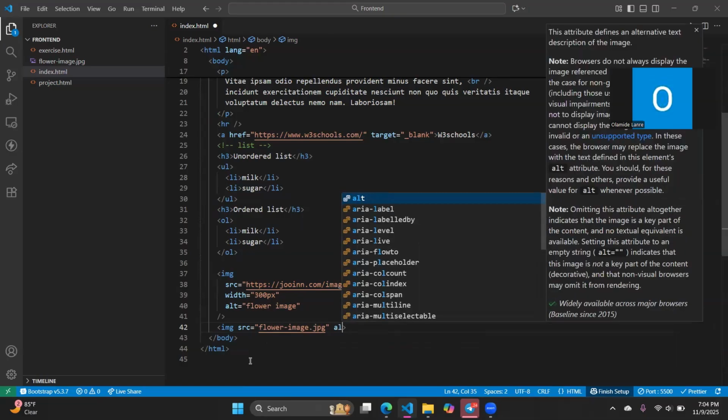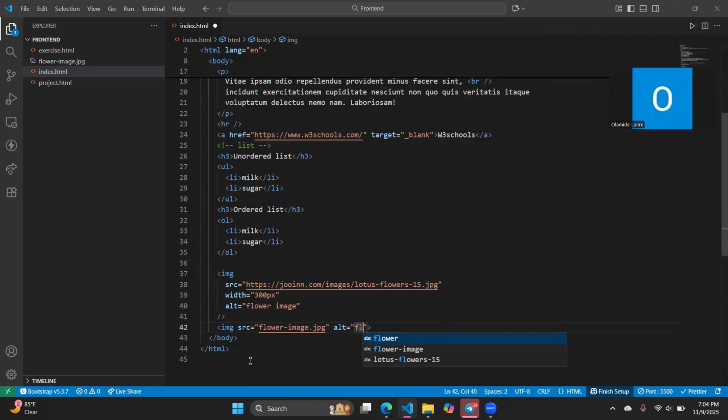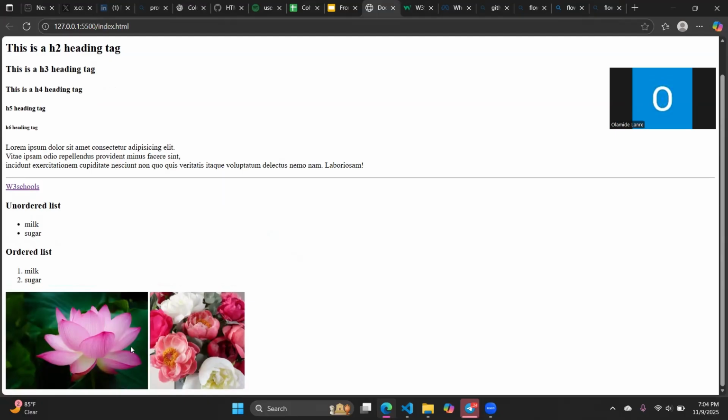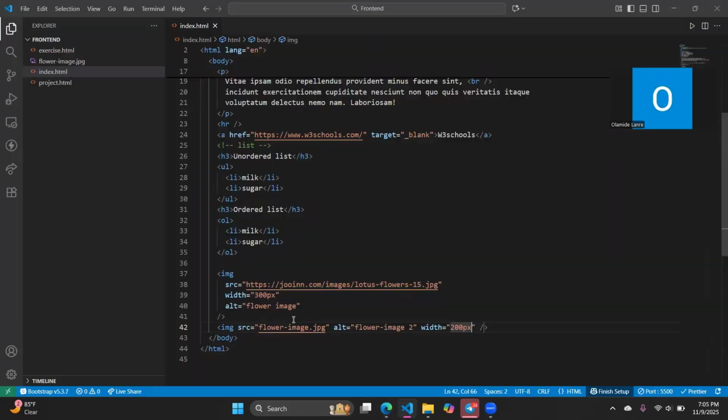And then I'm also going to add an alt, and then the width, I'm going to give it 200 pixels. So you can see the image is now there. This image that we just added is in our own local computer.